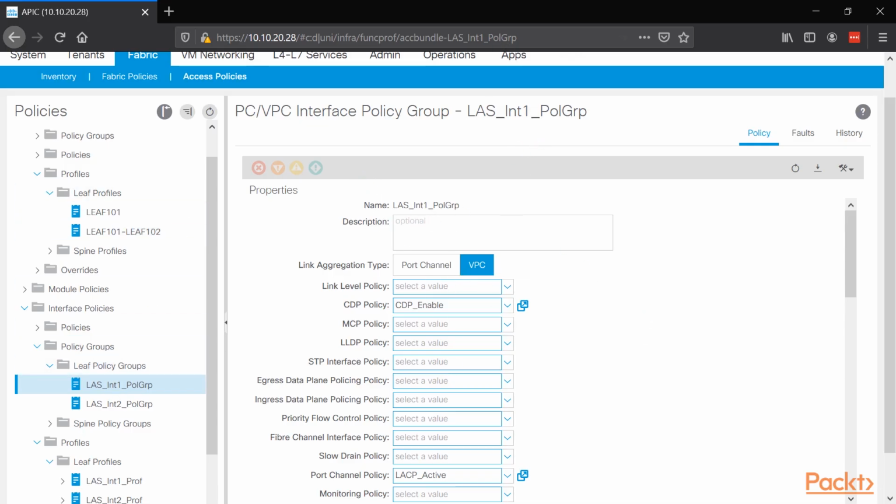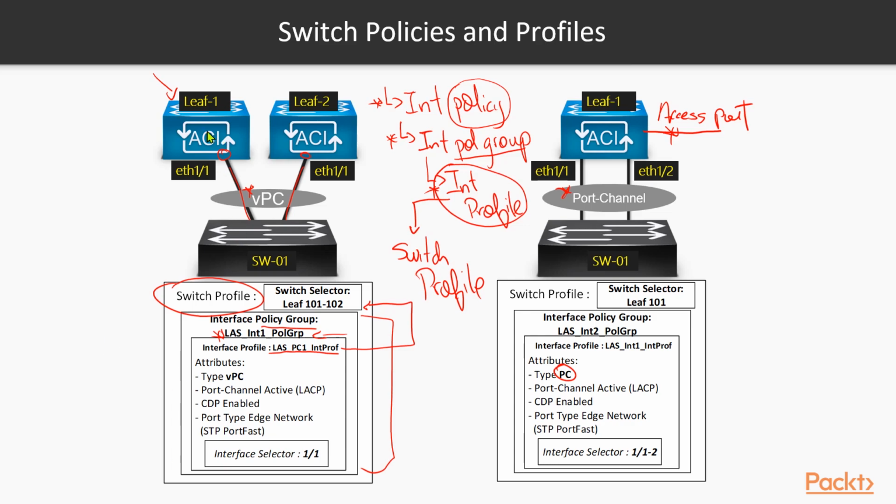You remember our slide? Let me bring it back. Yes, so we want to do a VPC, meaning that I need to select leaf 1, and by the way, it should be 101 and 102, but you get the idea. Leaf 1 and leaf 2, both on interface 1/1. So once I attach my interface profile onto the switch profile that we just created, it's just going to enable 1/1 and 1/1 on both leaves as a VPC. Okay, so let's go ahead and do it.